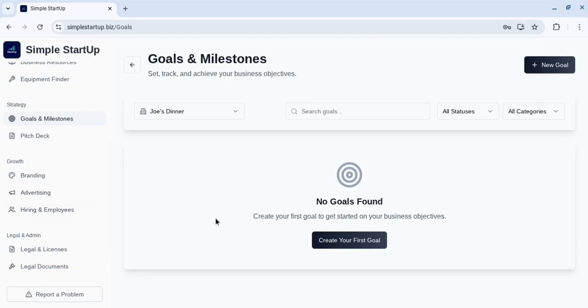Regardless, Simple Startup makes it simple and easy to make your business and grow it with ease. So it's time to try it out today.